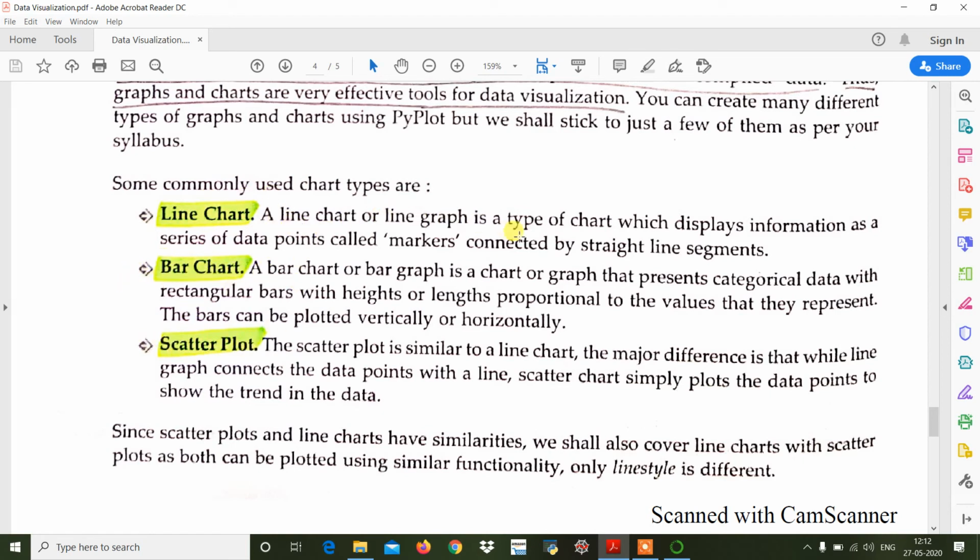A line chart or line graph is a type of chart which displays information as a series of data points, known as markers, and these data points are connected by straight line segments. So it is a line chart. Then you have the bar chart. A bar chart or bar graph is a chart that represents categorical data with rectangular bars with heights or lengths proportional to the values they represent. Here you get the data in the form of bars. The bars can be plotted vertically or horizontally.